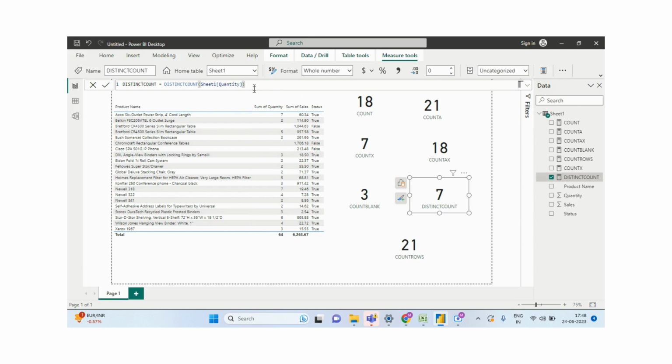Okay, let's do it for product name. I'm selecting product name, and here the number will change to 20. That means though it has 21 count, there is one product which is repeated two times. Here if you can see, number third and fourth, the same product has been repeated. So 21 minus 1, 20 is coming here as the distinct count.